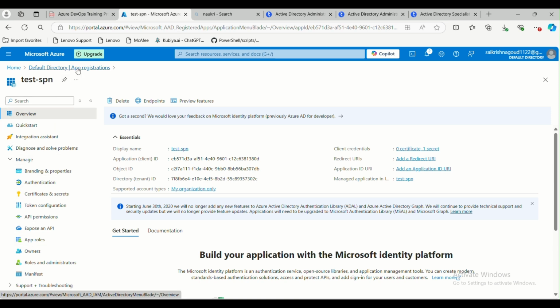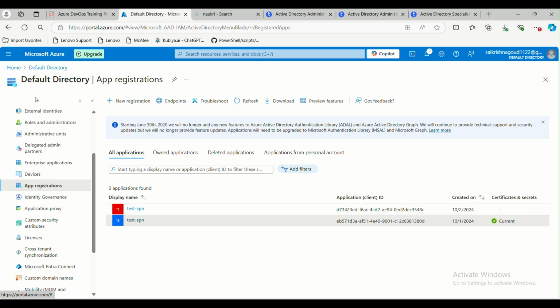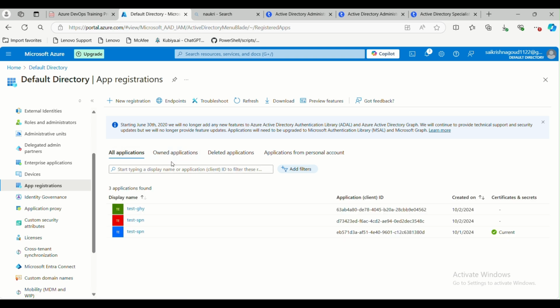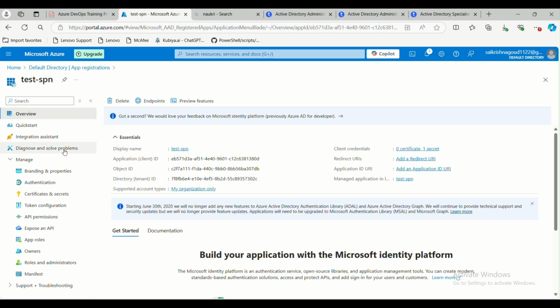Whenever you create any service principal, one thing you need to observe is that this Active Directory is for the entire organization. So if you come to app registrations and see all applications, you can see all the app registrations created by your entire organization, not just you, including yours. If you want to see only the app registrations created by yourself, you can see them under owned applications. Once you see your owned application, go to that particular application which you created, and here you can manage it. If you want, you can delete it.